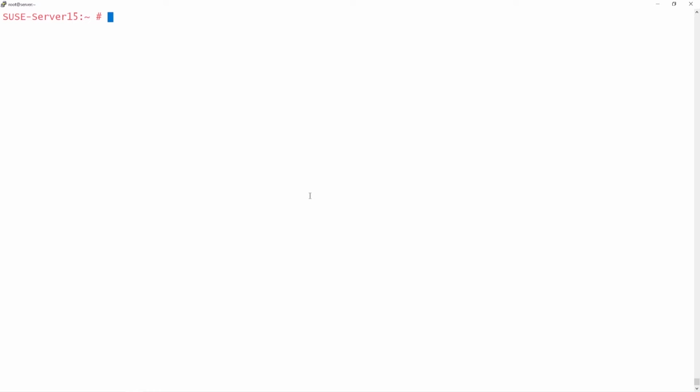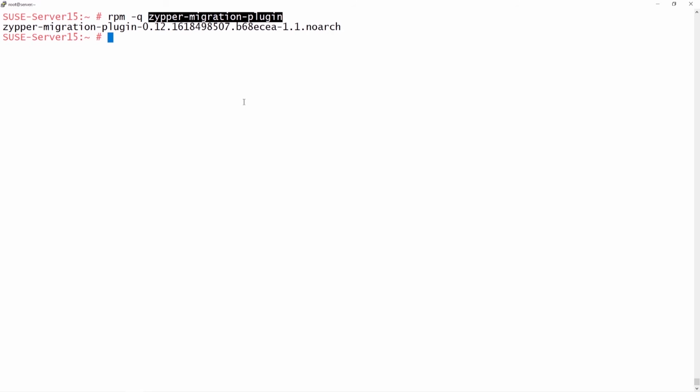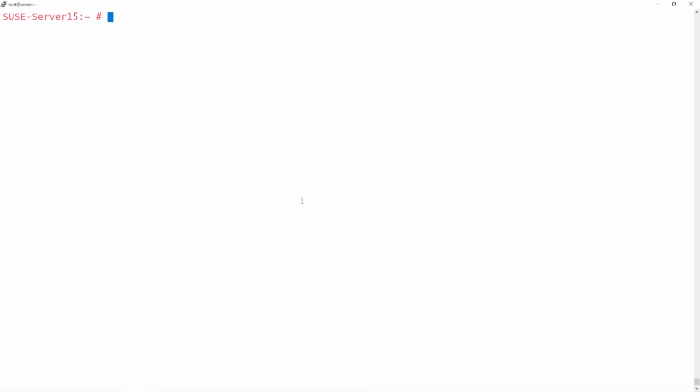Now let's proceed with the service pack migration, but before that, make sure the zypper migration plugin is installed on your system. You can check using the command rpm -q zypper-migration-plugin. So you can see the zypper migration plugin is already present on my system. In case you do not have it, then just install it using the command zypper install zypper-migration-plugin -y. Using this command it will install the plugin in case it is not present on your system. So now everything is in place and we are good to proceed with the service pack migration.